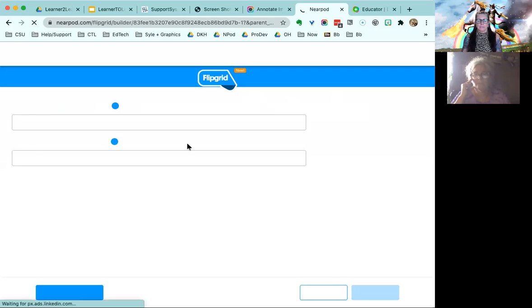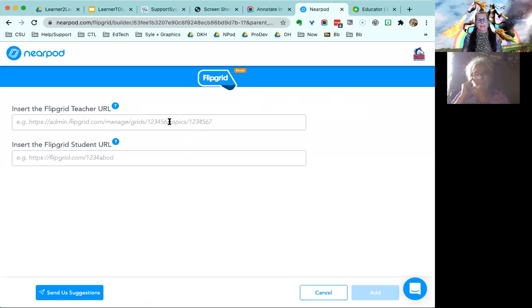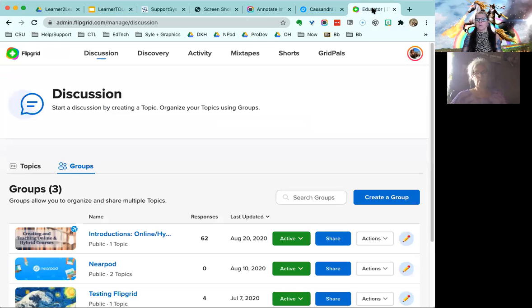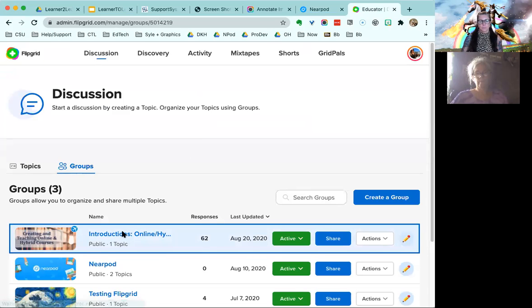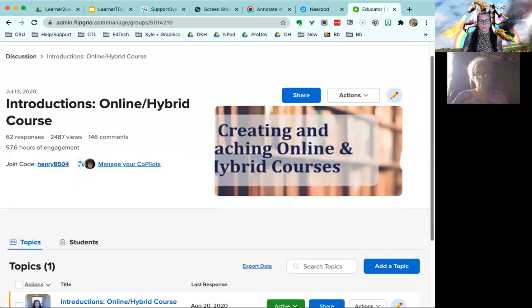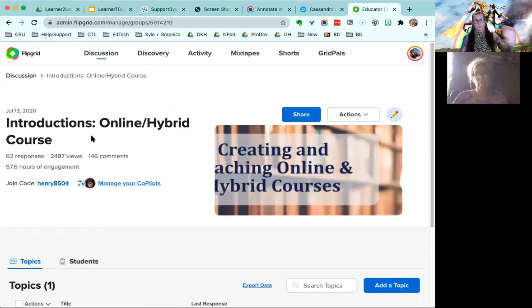Cool. Yeah, this part's a little tricky because you're like, what? And they haven't updated this yet. So first, it wants your teacher URL and the student URL. So for the teacher URL, it wants to know which group this is in. So I'm going to click here. Yep. Okay. And this is the group.